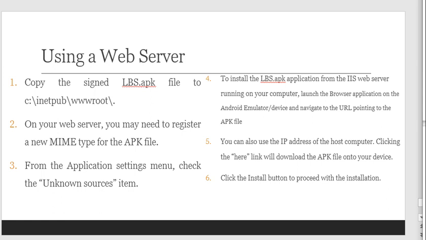So in this case, you will be prompted with the warning message. You have to click on OK. Then checking this item will allow the device or your emulator to install applications from other non-market sources. And the next step is you have to install the project.apk application from your web server running on your computer, and launch the browser application on the Android emulator and navigate to the URL pointing to the APK file.